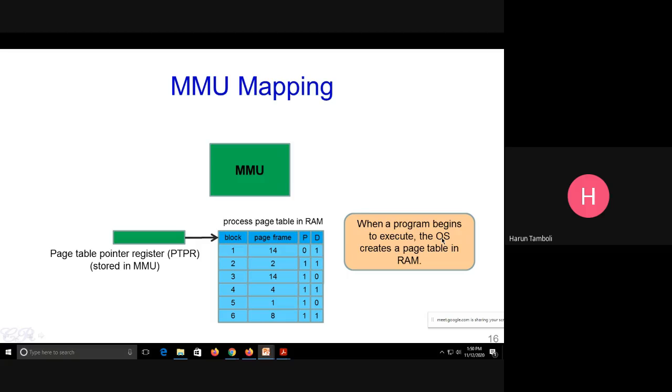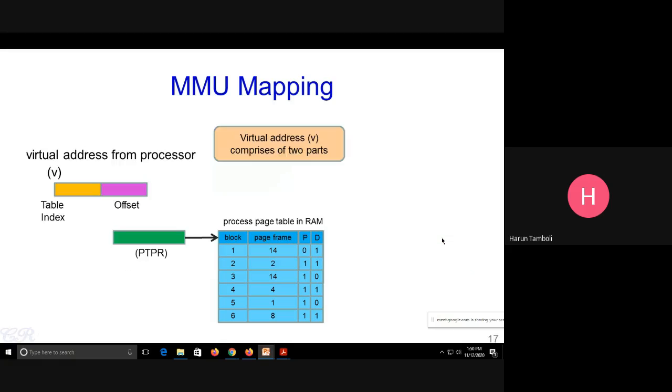virtual address, the memory management unit will take that address and divide it into two parts. The first part is the page number, also called the table index, and the second part is the page offset or displacement. And it also takes the page table base register, which is pointing to the first location of the page table.